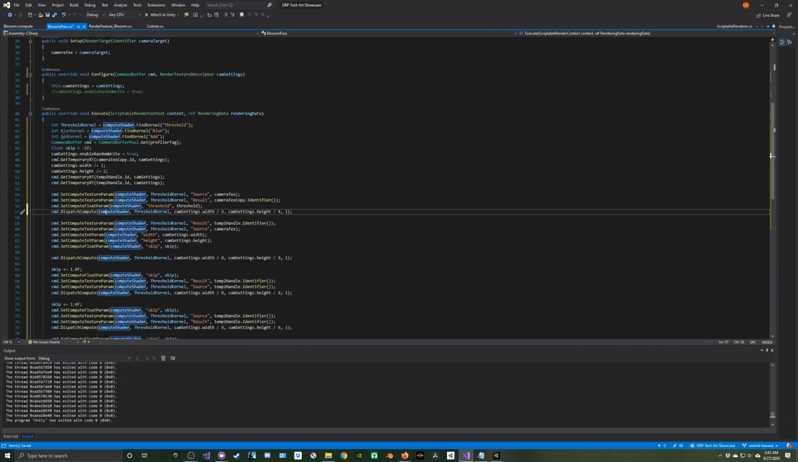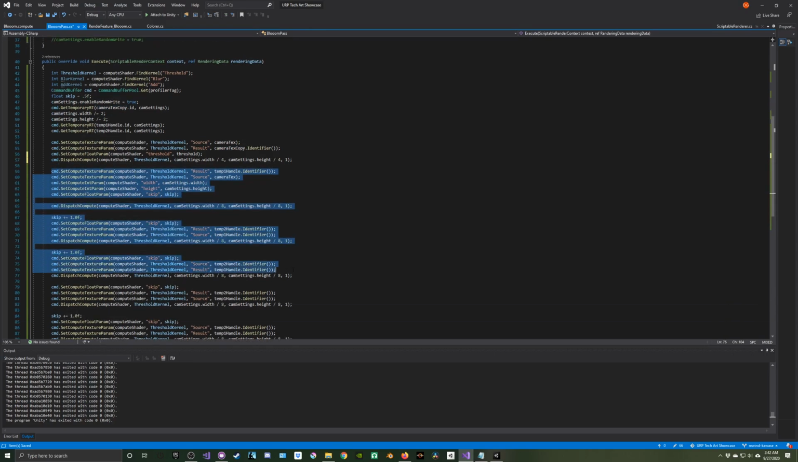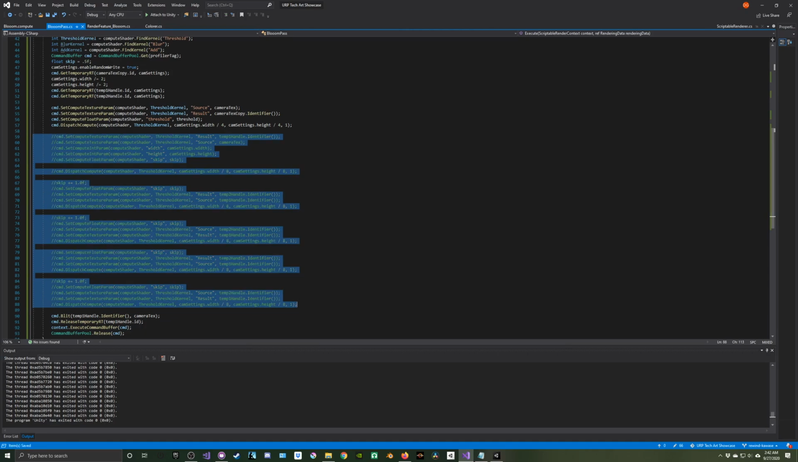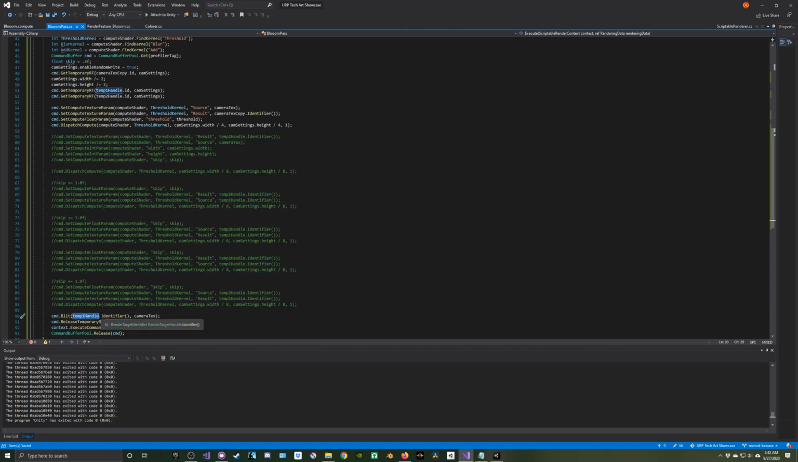Alright, well, we dispatch our threshold kernel, and that is going to write to camera text copy. Let me comment all this stuff out for now, because that is going to be broken, and I want to see what happens. Also, I should have been releasing those textures. Okay, that was a memory leak.